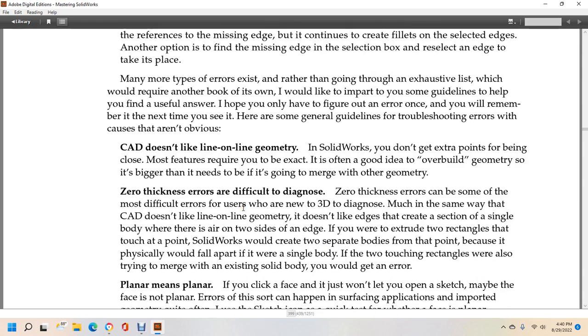Zero thickness errors can be some of the most difficult errors for users who are new to 3D to diagnose, much in the same way that CAD does not like line geometry. It does like edges to create a section of a single body where there is material on two sides of the edge. If you were to extrude two rectangles that touch at a point, SolidWorks would create two separate bodies from that point because it physically would fall apart if it were a single body. If two touching rectangles were also trying to merge with an existing solid body, you would get an error.